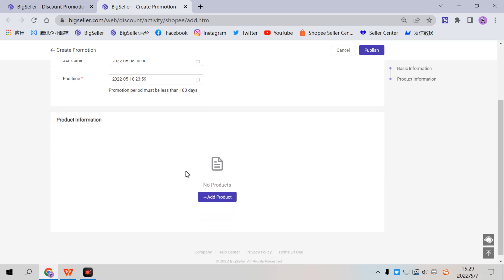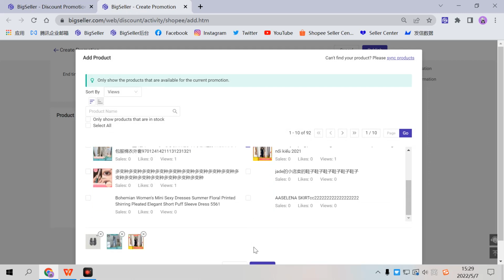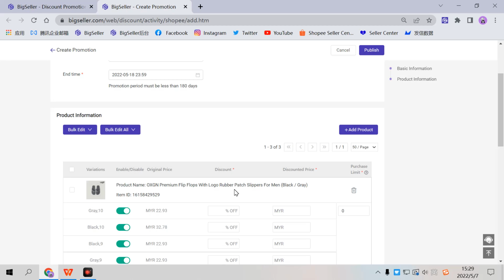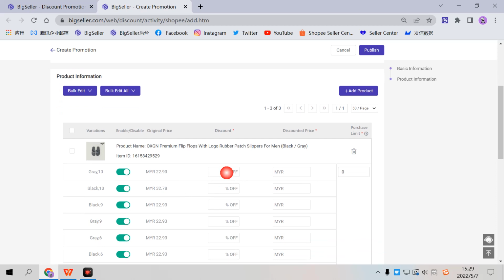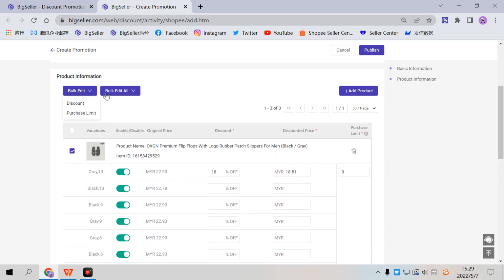Next, you can select products you want to get involved in these discount promotions. Here you can select discount and purchase limit. You can set them one by one. Here, input one by one, bulk edit, or bulk edit all here.